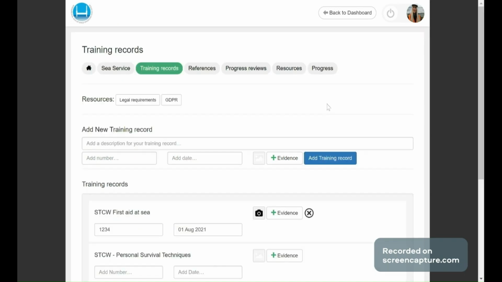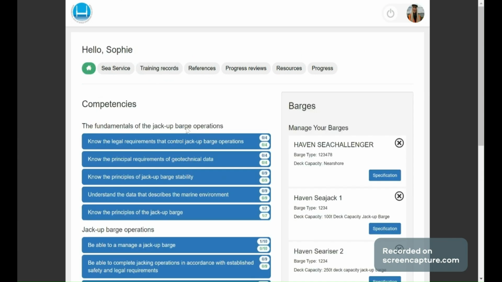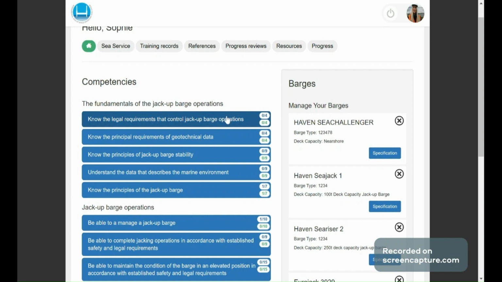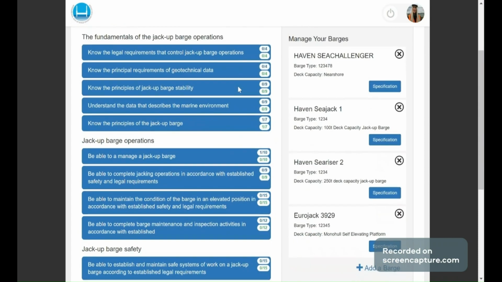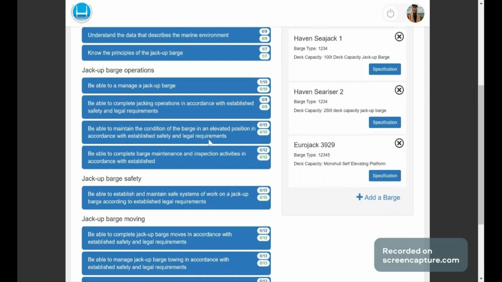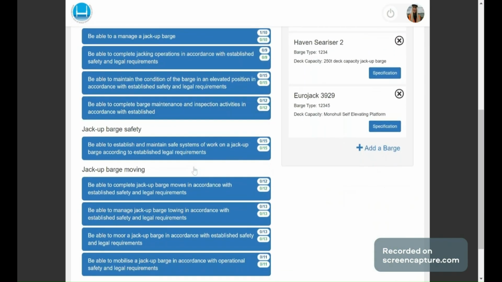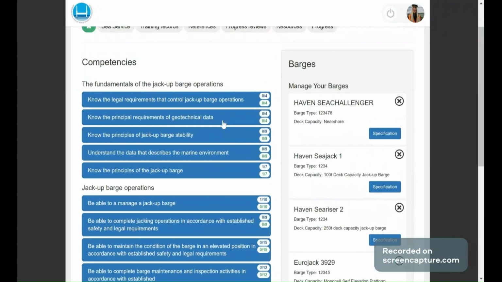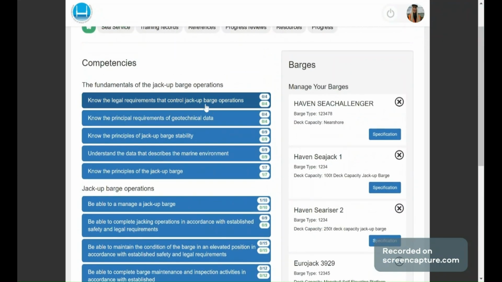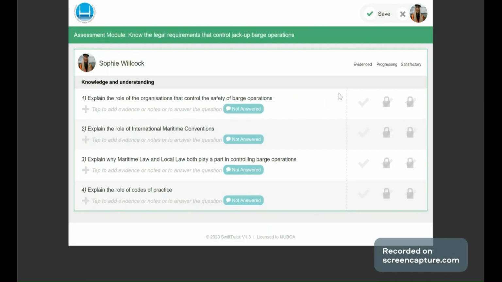So now we're going to look at how you begin completing your competencies. So you want to head back to the dashboard and you'll find the different competency sections here. They are split out into the fundamentals of jack-up barge operations, jack-up barge operations, jack-up barge safety, and jack-up barge moving. To access a section, simply click on the different titles. Once you've clicked into that section, you'll see the different questions that you need to add evidence against.